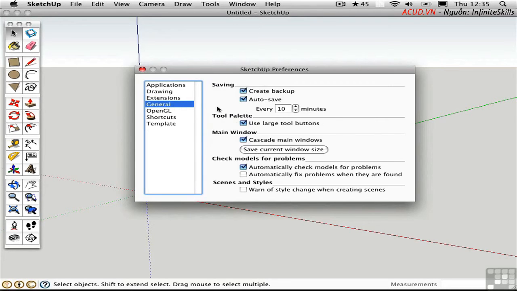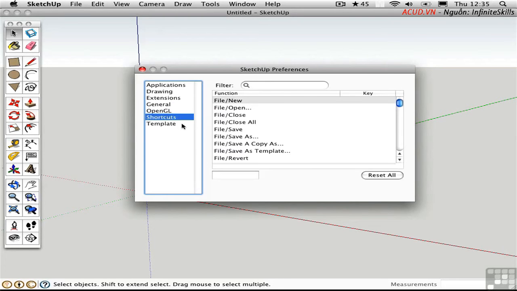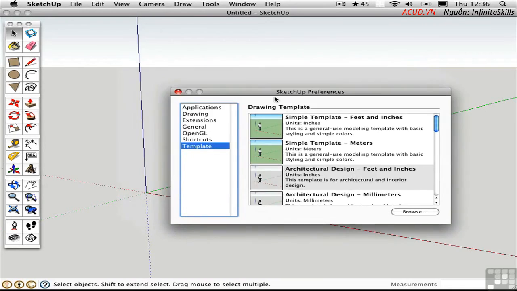The general page has a variety of features. Here's a nice one. On the Mac, you can save your current window size and position by clicking this button. The next time you launch SketchUp, the window will be the same size in the same place. Unfortunately, that's not available on Windows. OpenGL just has some various settings. You've already seen shortcuts. And that brings us to templates. Templates are how you create a new model. We're looking at the architectural design feet and inches template right here on the screen.